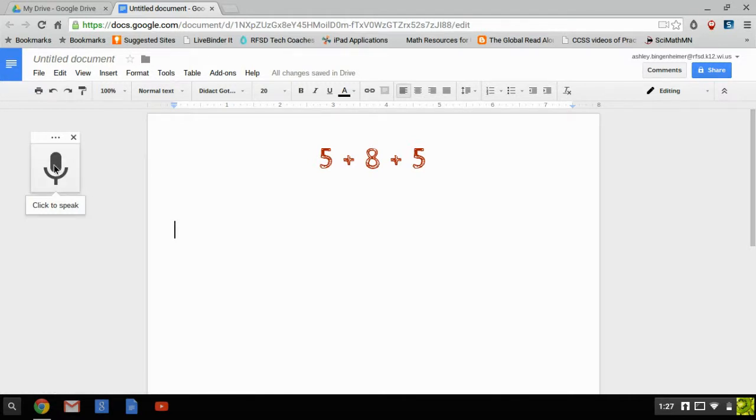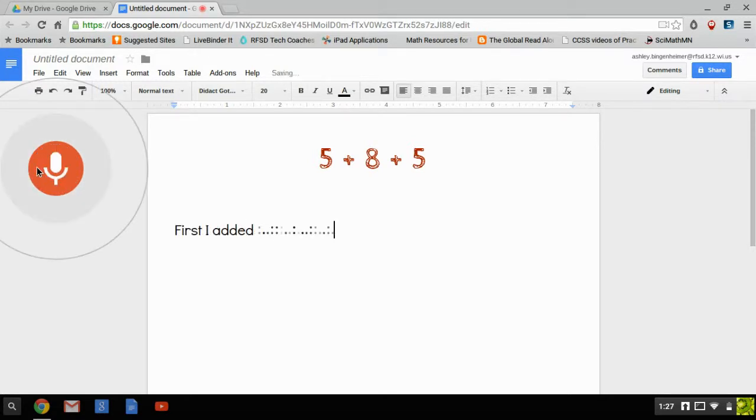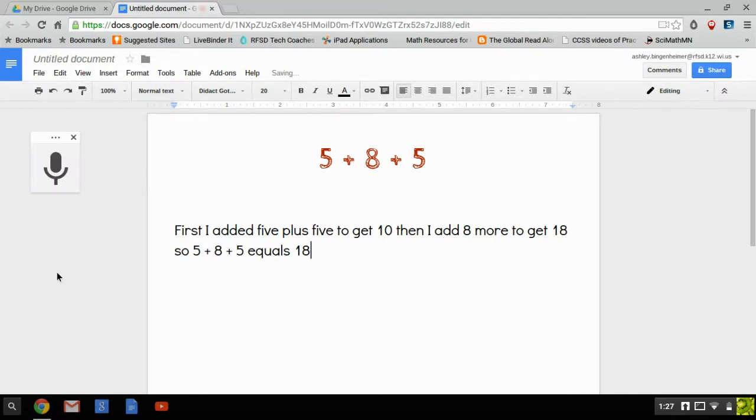So if I click and then explain what I did, it'll show up on the page. First, I added 5 plus 5 to get 10. Then I added 8 more to get 18. So 5 plus 8 plus 5 equals 18. And then you click on the microphone to stop typing, and it's appeared on the page.